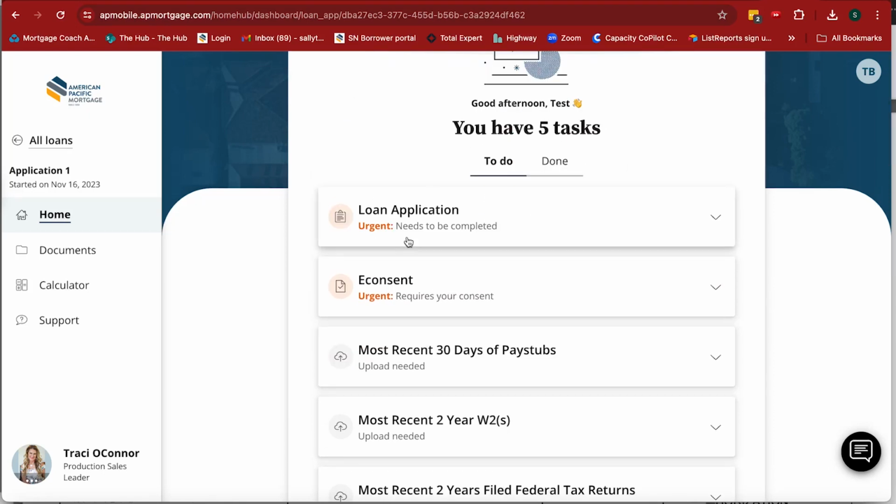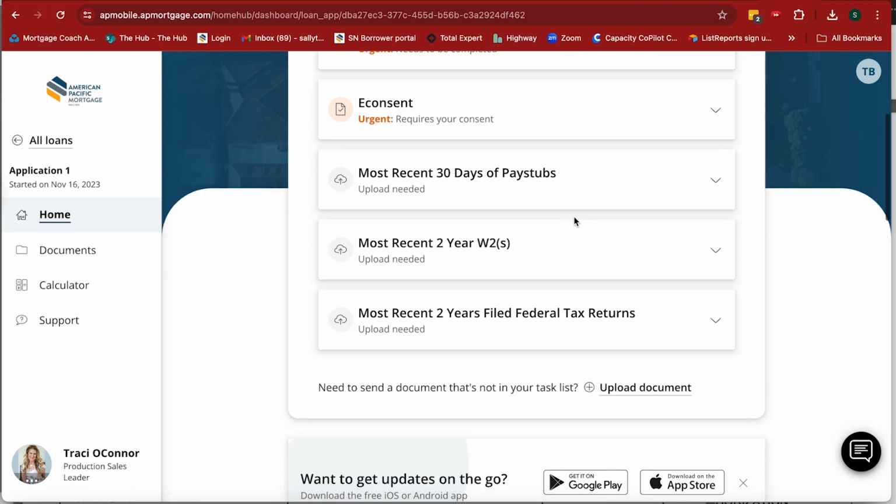So in this sample borrower, they have 5 tasks pending, and these are usually based off of what is on the application. Based on how the questions were answered on the application, there are different conditions or document requests that come up automatically for them so that they can take care of those and get them over to you quickly and securely. In this particular case, it's asking for most recent 30 days of pay stubs, most recent 2 years W-2s, most recent 2 years filed tax returns, but then the borrower can always upload other documents. So those initial conditions or tasks that get assigned to the borrower are driven by the task template.